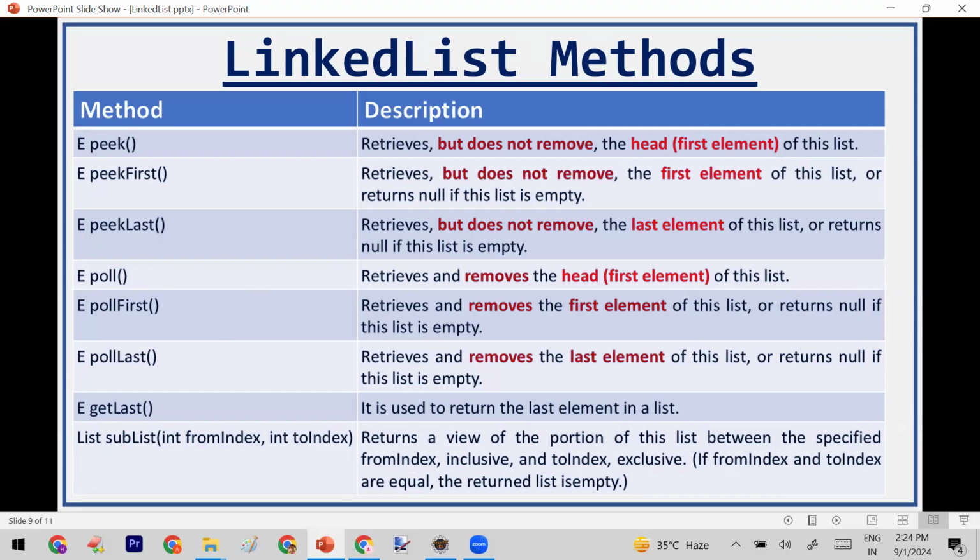So the main difference between the peek function and the poll function is that the peek function returns the element but does not remove it from the list, but the poll function retrieves and also removes the element from the list. Okay, so now we have a function which is used to retrieve the last element in the list, and now we have a function that is called sublist.